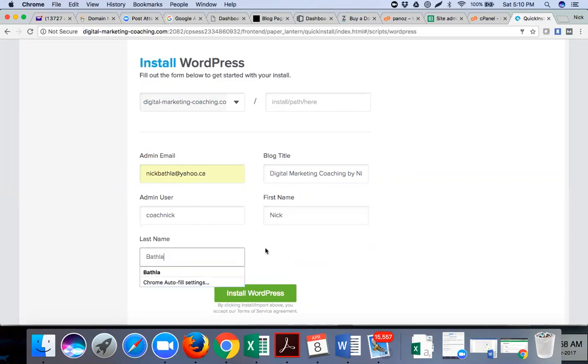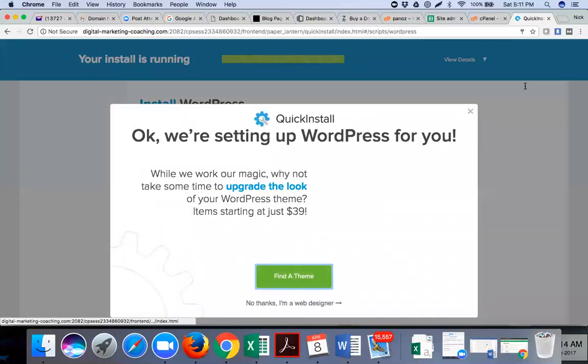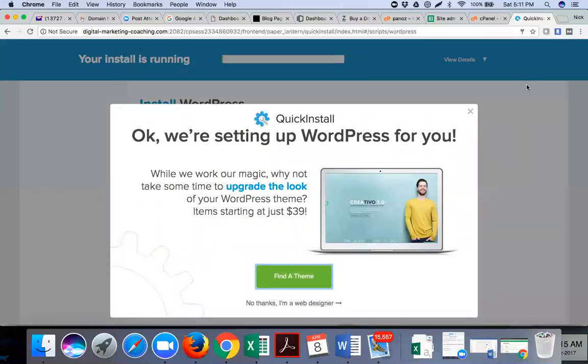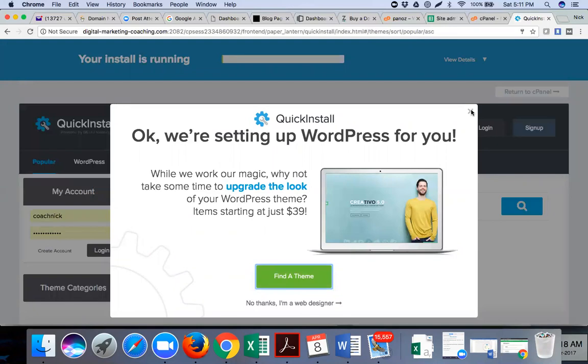I believe everybody is on the same page. Let me know once you are done. Then we'll go ahead and click on Install WordPress. The next thing is to click on Install WordPress. After clicking on Install WordPress, this pop-up comes in. You have to close this. We don't need this.